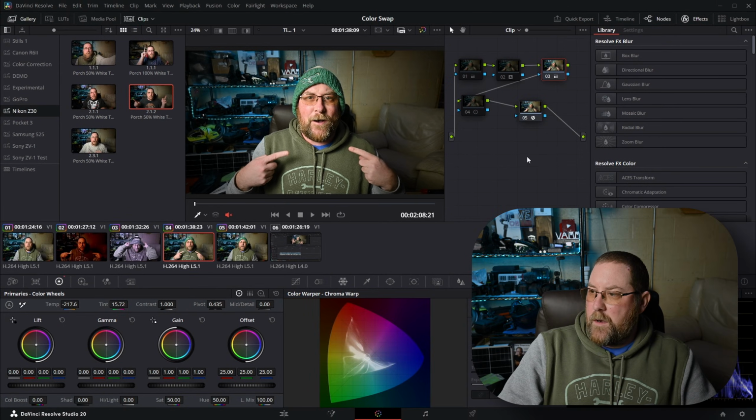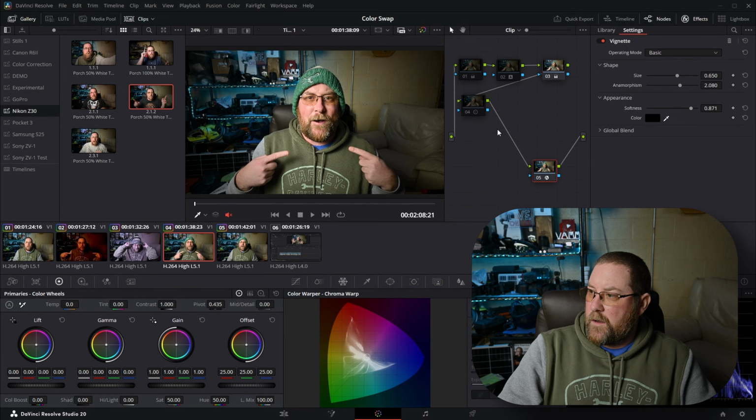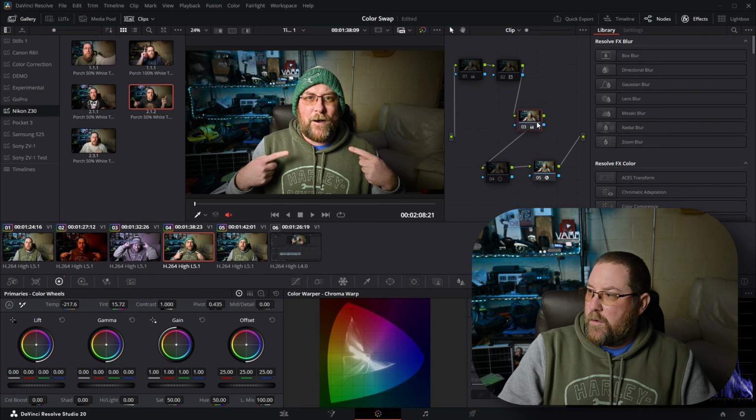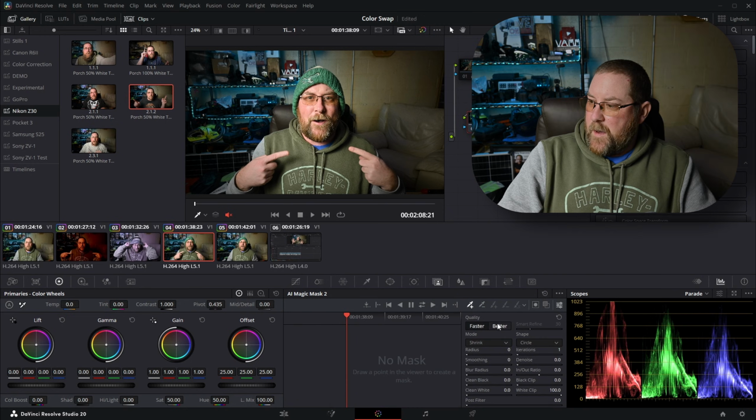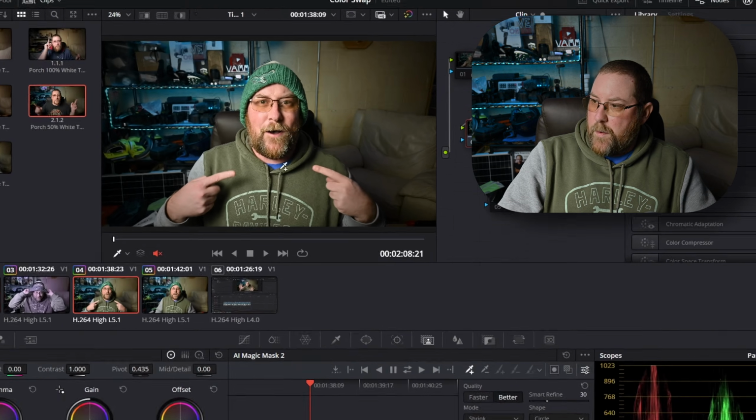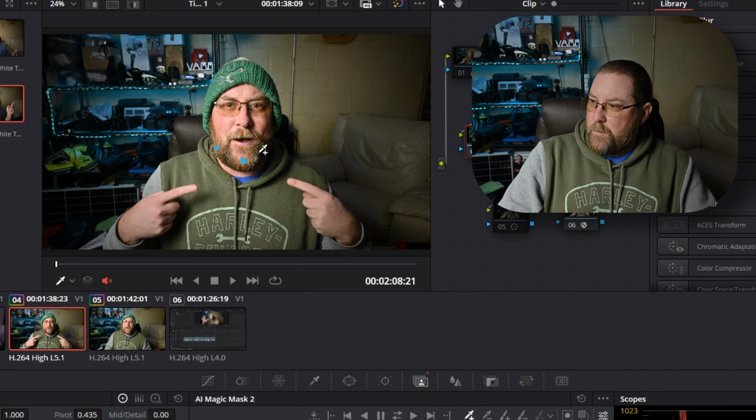And then this third one, this is where we're going to change my hair color, right? So we're going to, again, move these out of the way. Do a Shift S to create a serial node before. You guessed it, Magic Mask. And this time, we've got our plus icon selected. We're going to click around my beard and my goatee there.